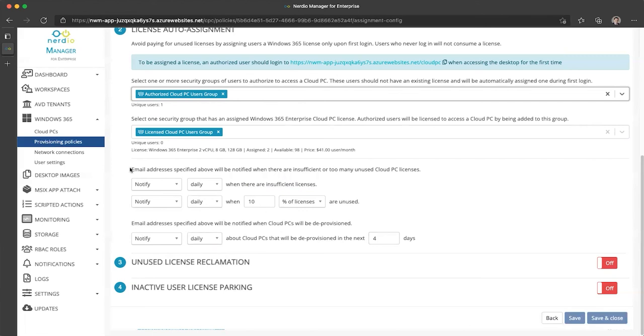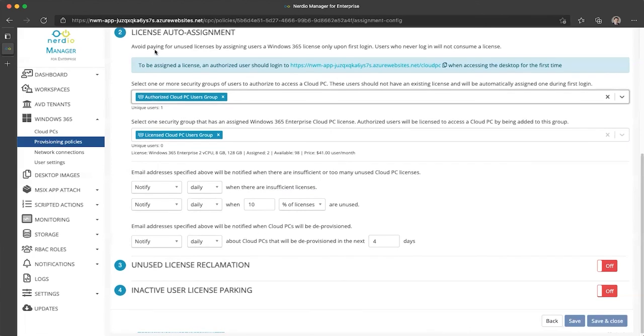So this is what I wanted to cover for part 1 of this video, which is license auto assignment. And again, to summarize, the concept here is authorize many users, but only assign licenses to ones that actually need them and actually take an action to log in to their Cloud PC. Be notified when licenses are running low, and also be notified when there are too many licenses in the environment that can potentially be returned and are no longer needed.